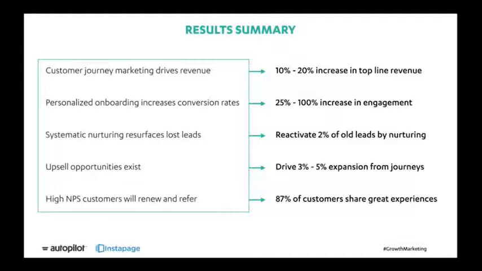But the key insight, this is a stat that I stole from Zendesk, is that 87% of customers will share their great experiences with others, which in turn drives more referrals, more repeat business, and more long-term success for both the customer and the company.